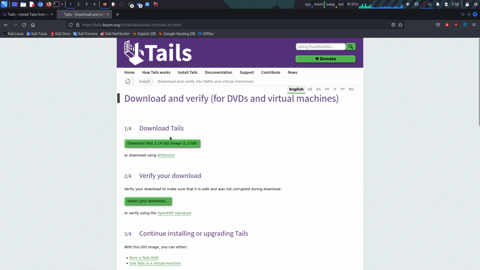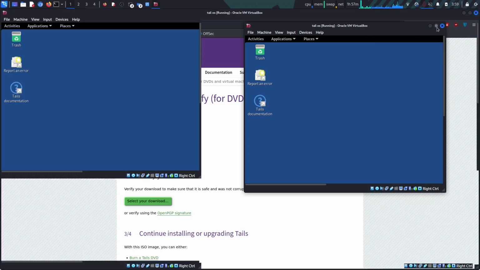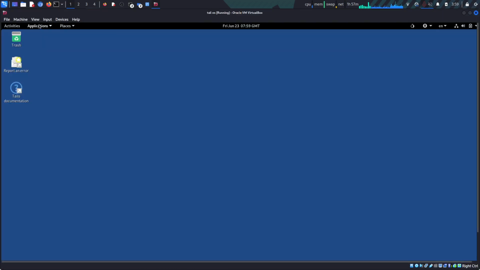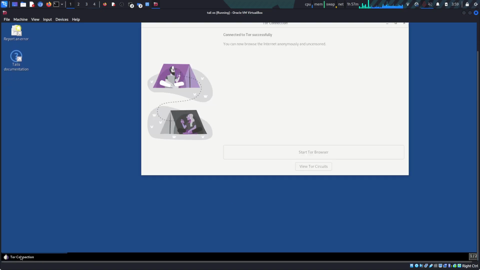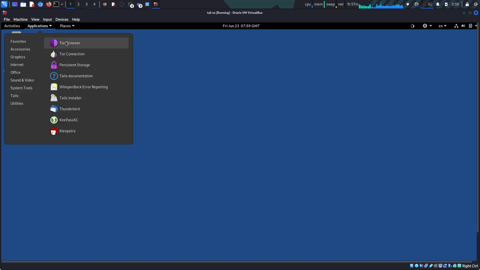Okay, you have the download option. I need to show the VirtualBox here. So let me launch the Tor browser again. Currently only the Tor connection is working. Applications, Tor browser.